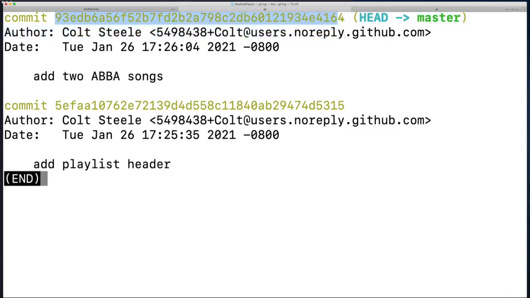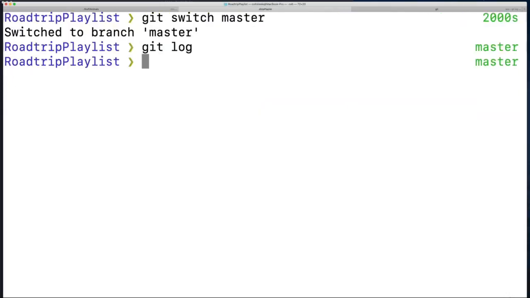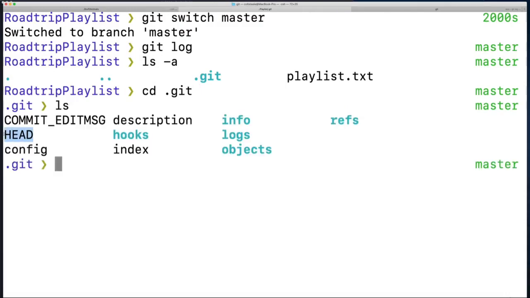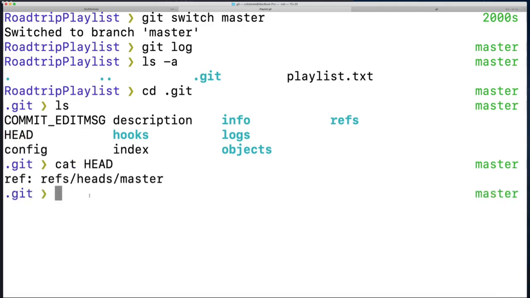Let's take a look at this commit hash. It starts with 93ED. Let's just remember that, 93ED. Okay, so remember that, and now remember we have this hidden directory called .git, and inside of it, I'll just cd inside, cd .git. We have this thing called HEAD. And HEAD, if I take a look, I'm just going to use the cat command, is referencing this other thing, refs/heads/master. So in other words, I'll simplify it, HEAD is pointing to the master branch.